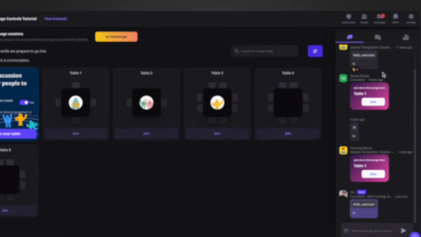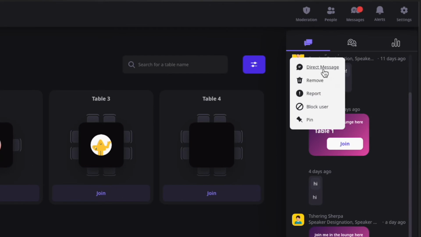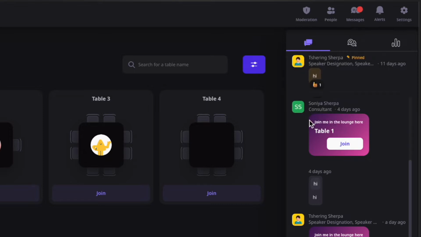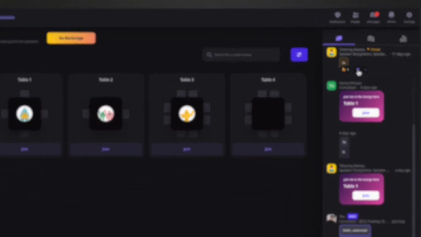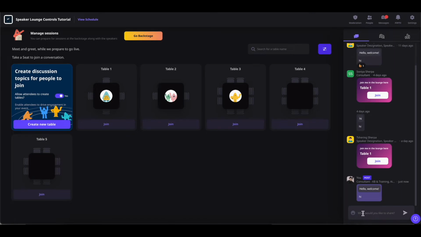Now, you can also click on this three dot icon and directly message that person. Or you can remove this chat. You can also report the chat in case of abuse, or you can block a user. Or if you think that message deserves to be highlighted, you can simply click on pin and pin that message at the top. Now, if you want to unpin that message, you can click on this unpin button and unpin that message. In this chat section, you can also use the reactions.